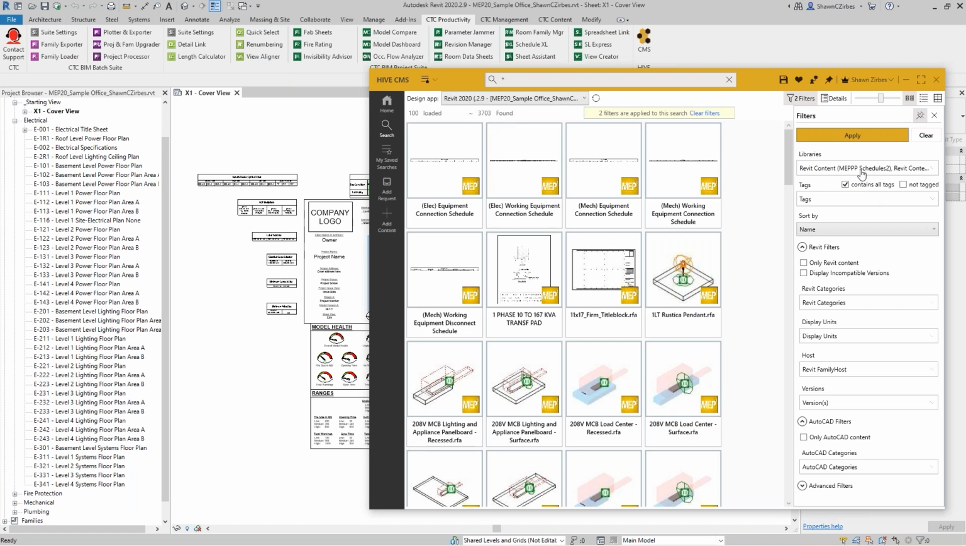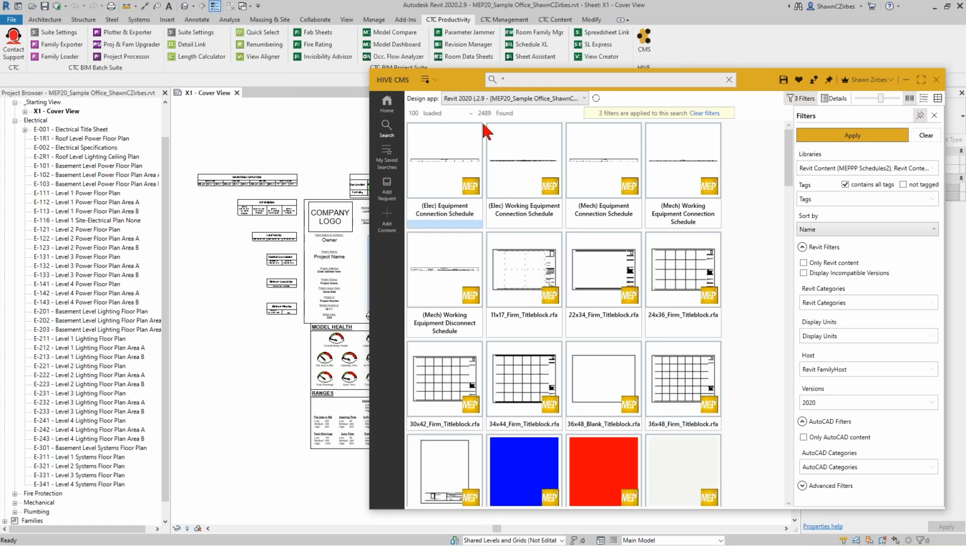But in this case, I'm going to do a couple of very specific focuses. Since I'm looking at just 2020, I'm going to hit apply here. Let's look just at this version year, since I do have 2016, 2018, 2019 content in this environment. I only want the 2020 content here, which narrows it down to 2,400 pieces of content. In fact, I only want Revit stuff as well.